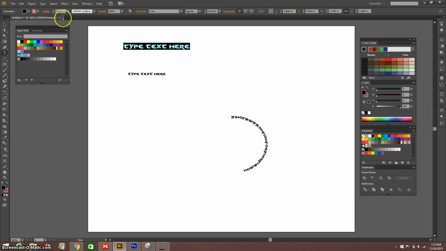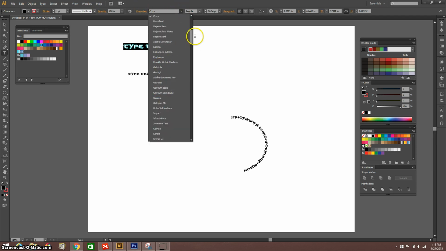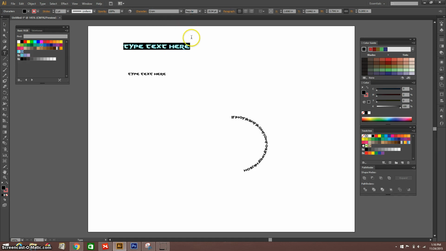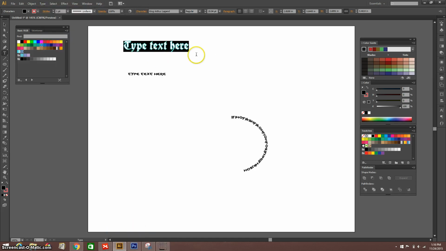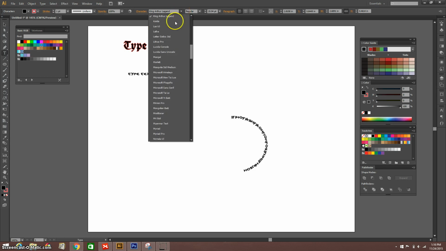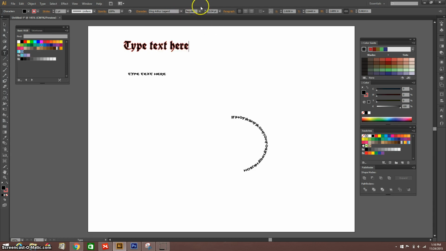The other thing I can do from here is increase or decrease the size of the outline color. I can change the opacity of the color of the text, which is how clear it is. I can change the font from here, which isn't very good within the options palette, but I think it's better to go up to the Type menu and go under Font, and you get a preview of each of those fonts. So if I want to switch that over to King Arthur, I actually see it before I apply it. If I do it from here, I don't get to see a preview.